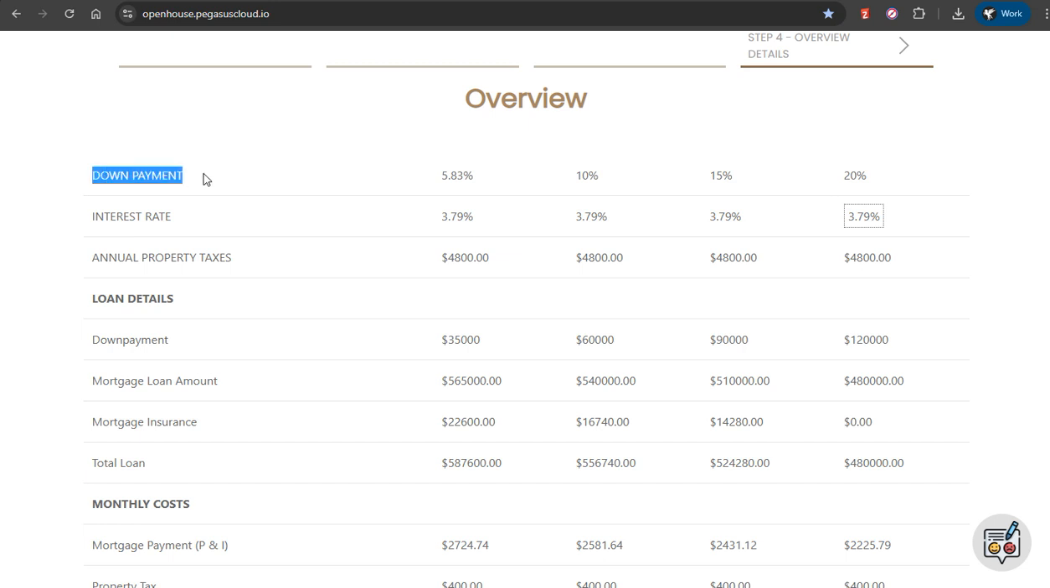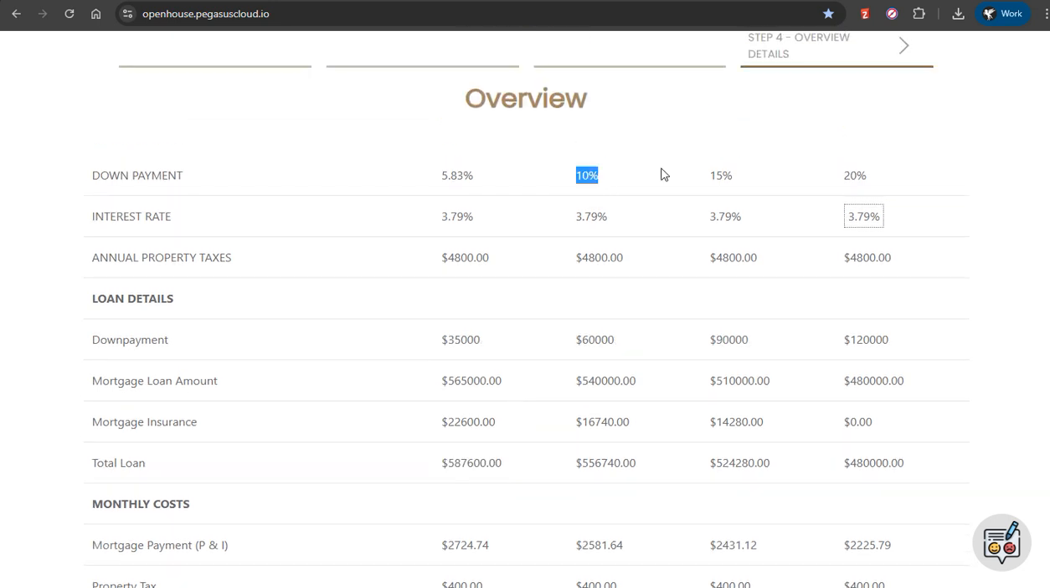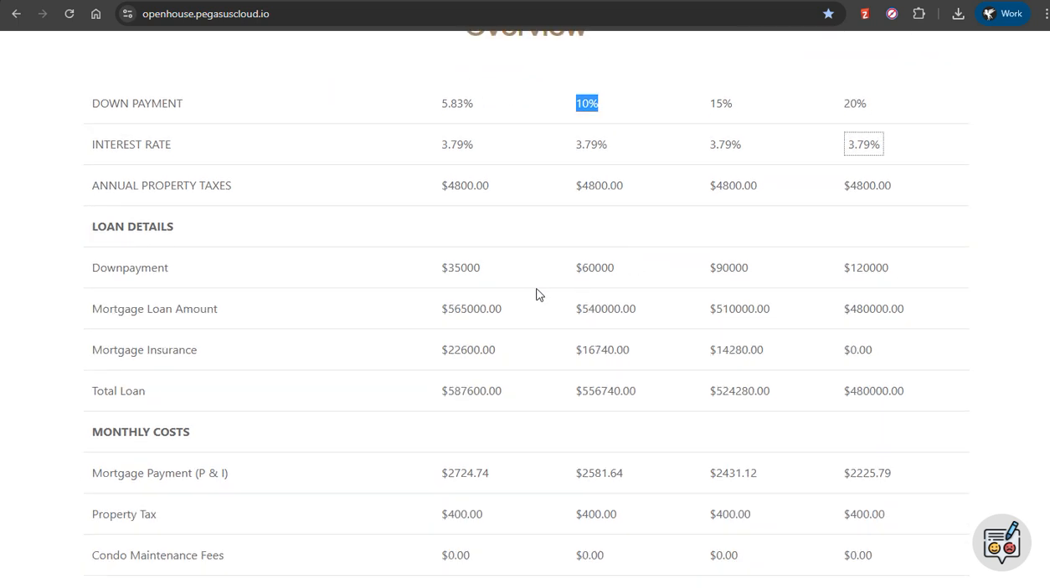Here you will see the down payment. Minimum down payment is 5.83%. If client makes 5.83% down payment, the interest at 3.79 interest rate, annual property taxes, the down payment, mortgage loan amount listed out here, mortgage insurance, and the total loan amount. Total mortgage amount would be $587,600.